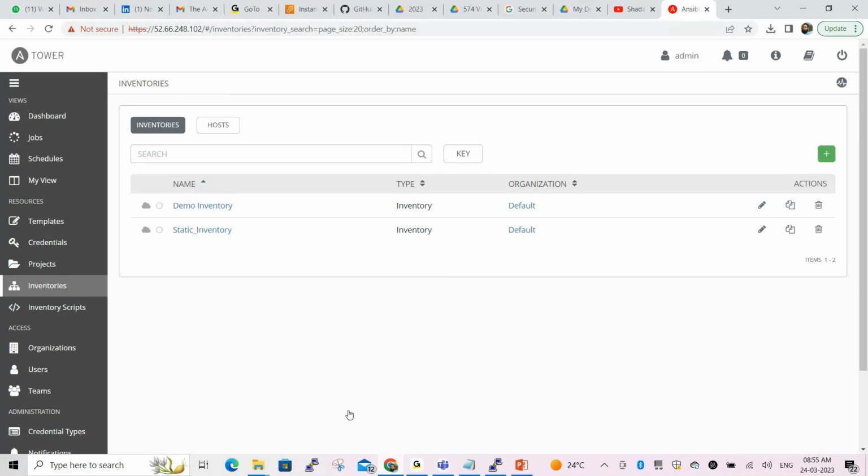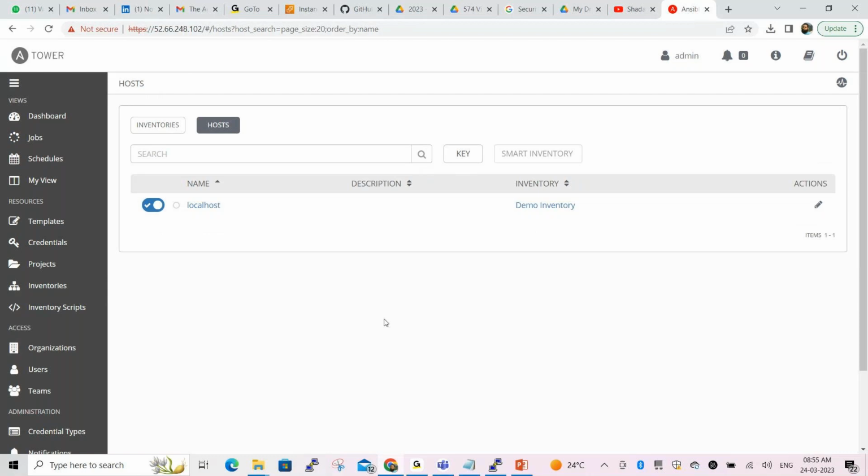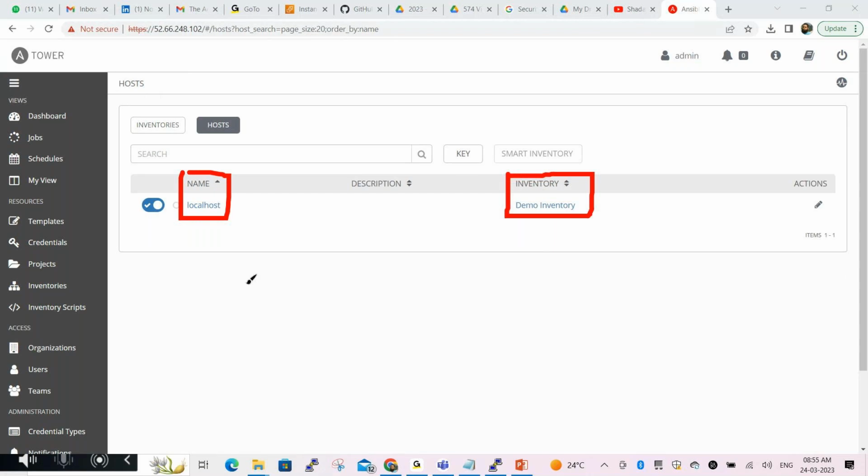So in inventories, you will find one option here for hosts. I want to click, and it shows one default host. This is known as localhost, and the inventory name is Demo Inventory. It means this host comes under Demo Inventory, which is a default inventory.